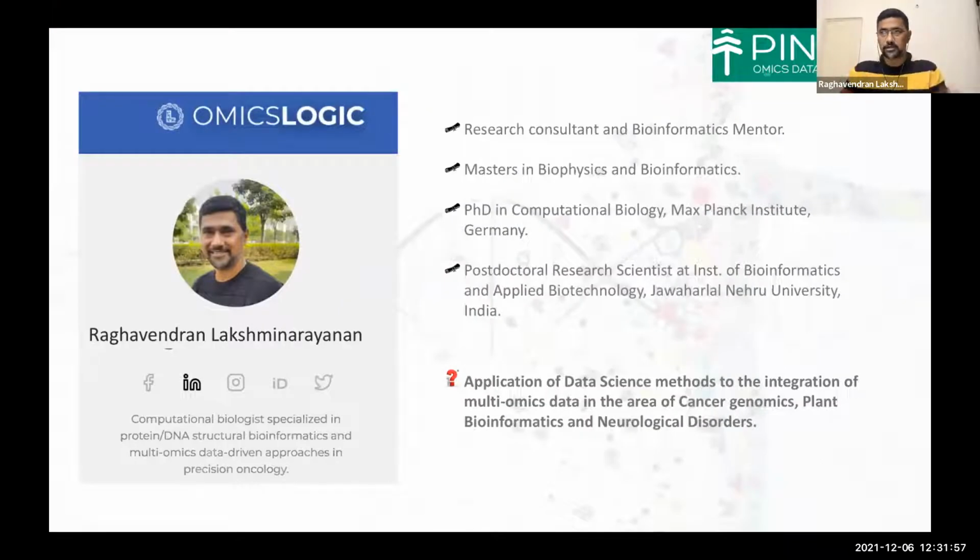Okay, I am Raghavendran. I am a research consultant and mentor with Biotech and OmicsLogic. I'm trained in bioinformatics and I hold a PhD in computational biology from Max Planck Institute, Germany. My research interest and focus is on data science techniques such as machine learning and deep learning applied to integration of multi-omics data like gene mutation data, gene expression data, and copy number variation data. My role in OmicsLogic is developing curricula and mentoring students in the research fellowship program.